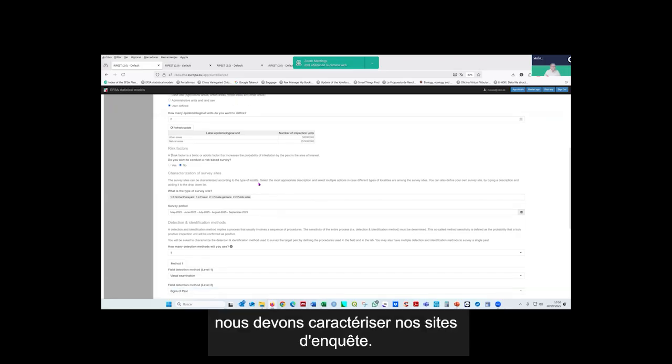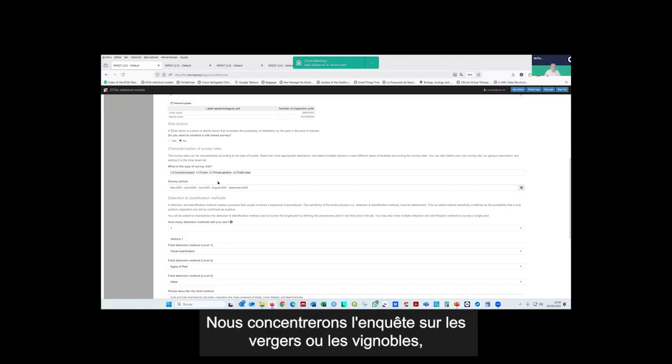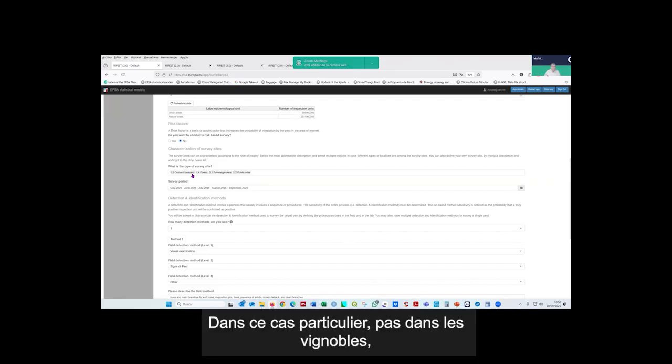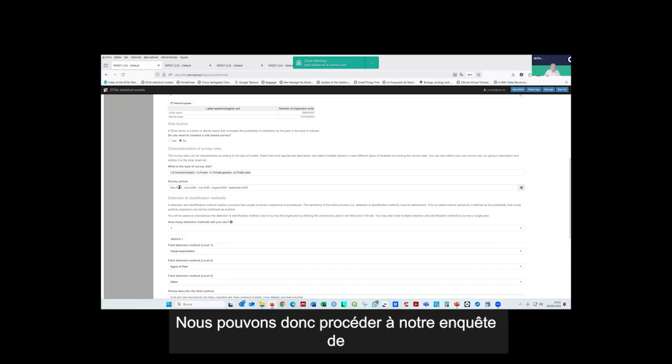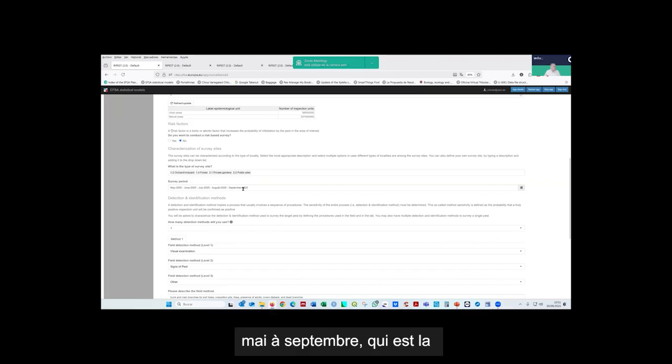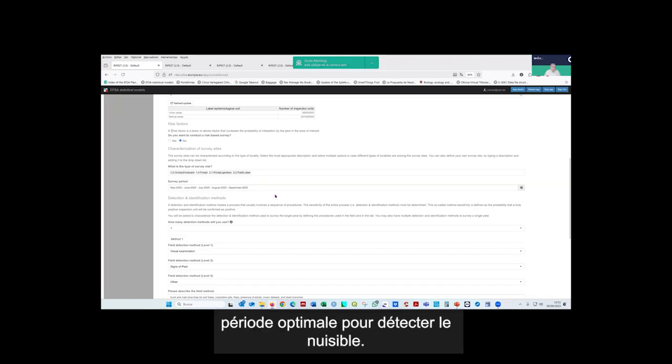But then we have to characterize our survey sites. So we will focus the survey on orchards or vineyards, forestries, private gardens, or public sites. In this particular case, not vineyards, but these are the classes that are available in the regulation. The survey period is also available in the database, so you can select, or we can proceed with our survey from May till September, which is the optimum time for detecting the pest.